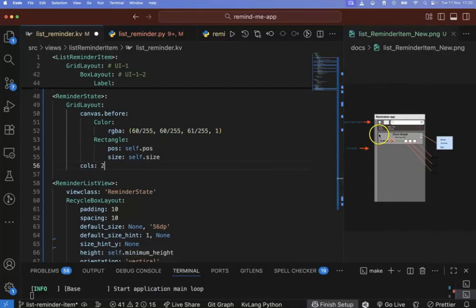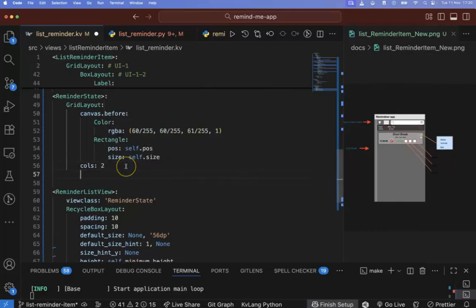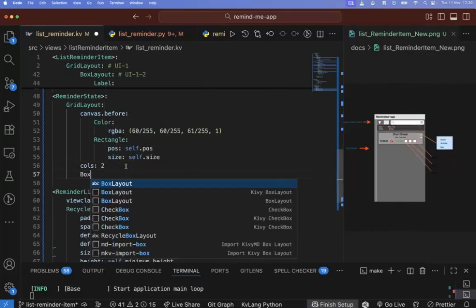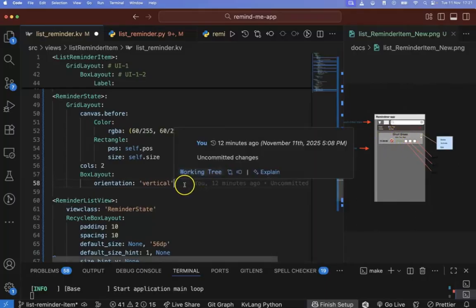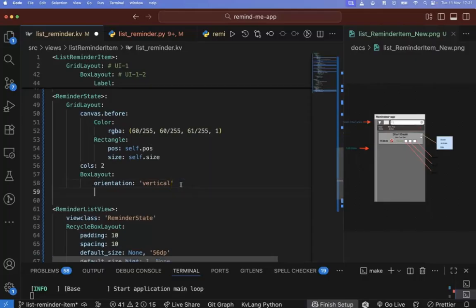The first column will be all of this that we can see here, and the second column will be for these three dots. All right, perfect. So here the first column will be a box layout, and the box layout will have an orientation of vertical, because we're going to have the label on top, the days, and everything else down here. So let's make sure that the size is okay.